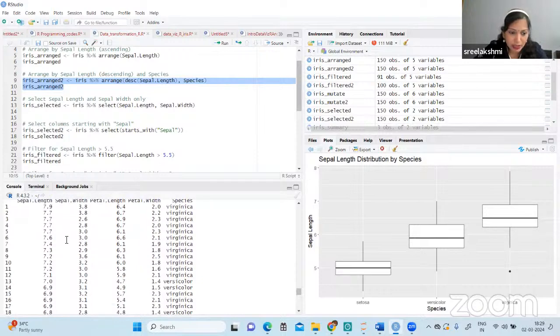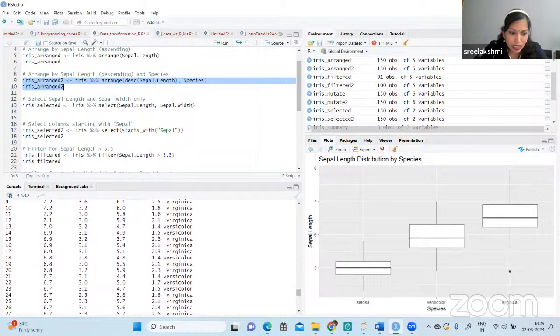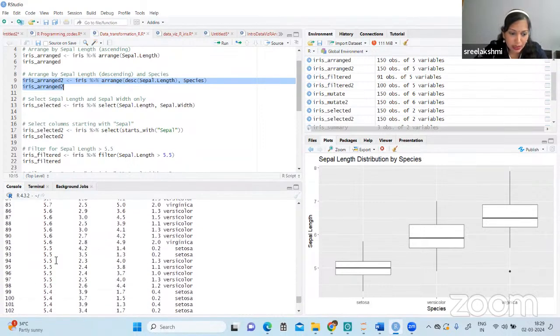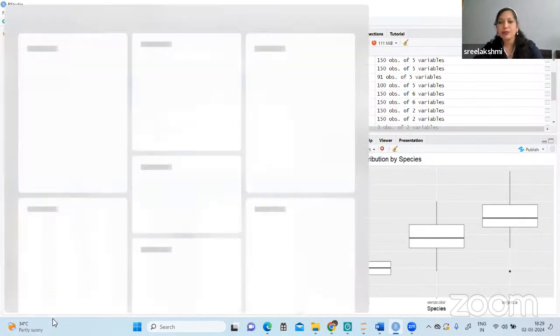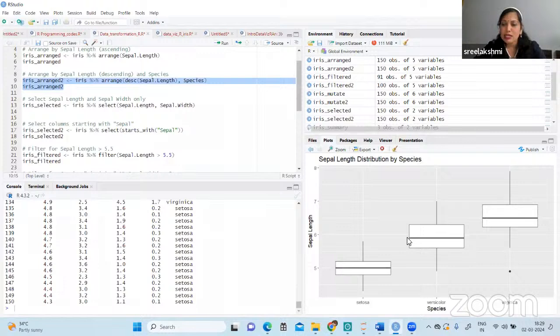So this is the sepal length, friends. See, it has been arranged in a descending manner: 6.4, 6.3, 6.2, likewise 5 point, and it has come down to 4.3. Yes or no, friends? Isn't it very easy? Yes, it is very, very easy, friends. Right? And now, friends, we have the iris selected.